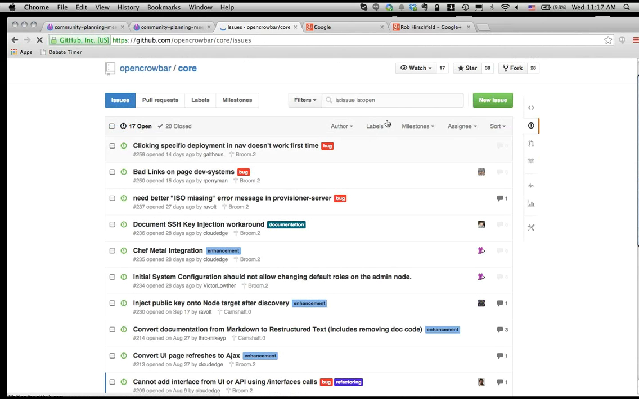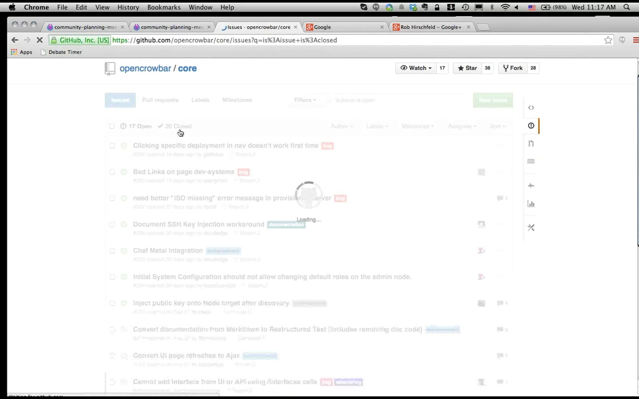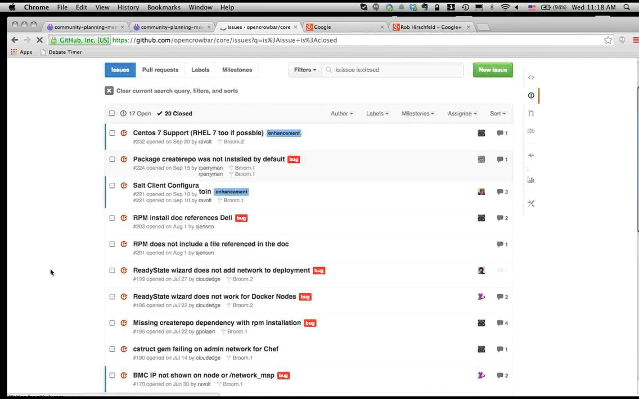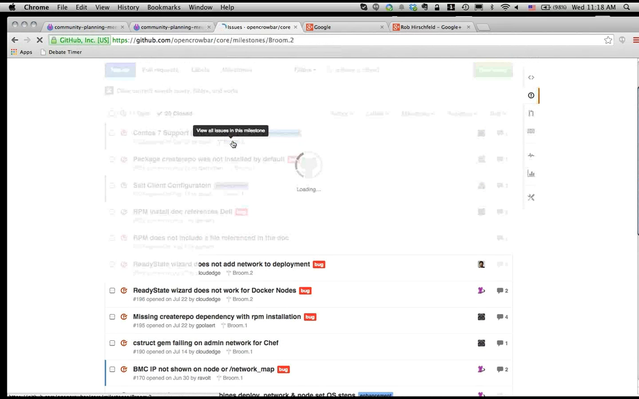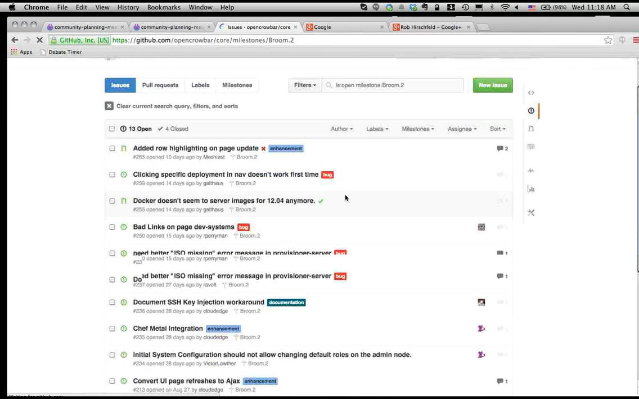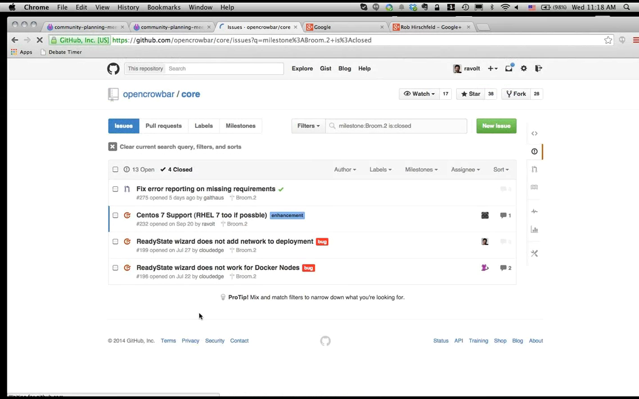So we did finish things in... So here's the question. We did actually a lot of work in Broom 2. We had 4 items closed in Broom 2. Do we push them to Broom 3 and keep the cadence? I think we probably should. Right, probably.